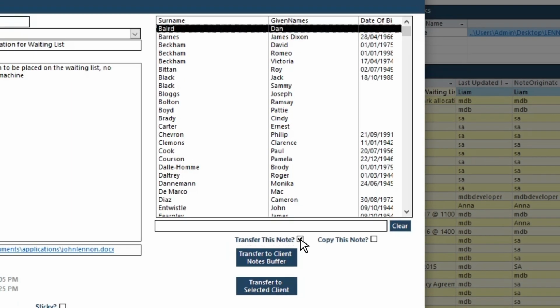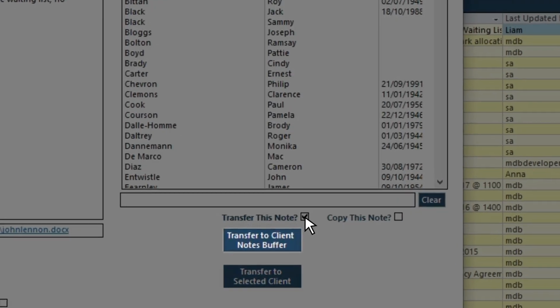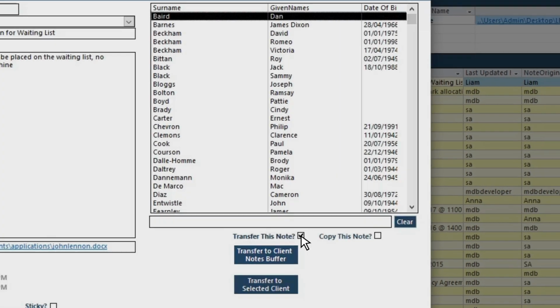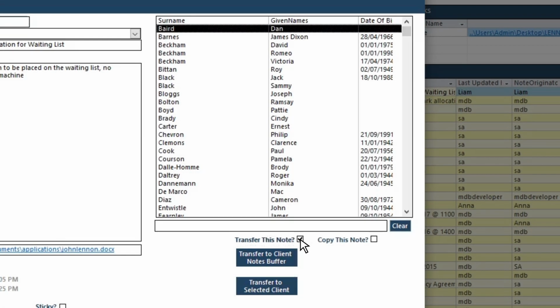If we have made a note by mistake, or we want to remove it completely from the client screen, we can transfer it to the client note buffer. The buffer account in Chintaro is like a recycling bin. We rarely delete anything out of the database because we may want to find it again, but we can transfer to the buffer if we want to remove it from a client screen.